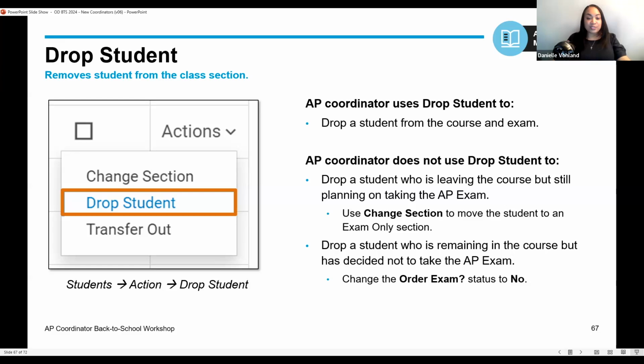Again, just under the screenshot, we can see the click path to do this in AP registration and ordering. Students, action, drop student.